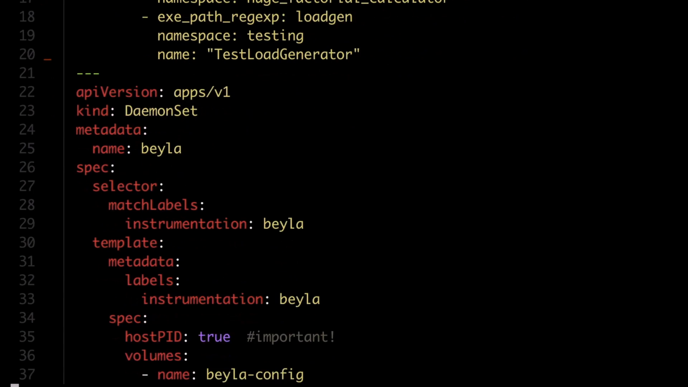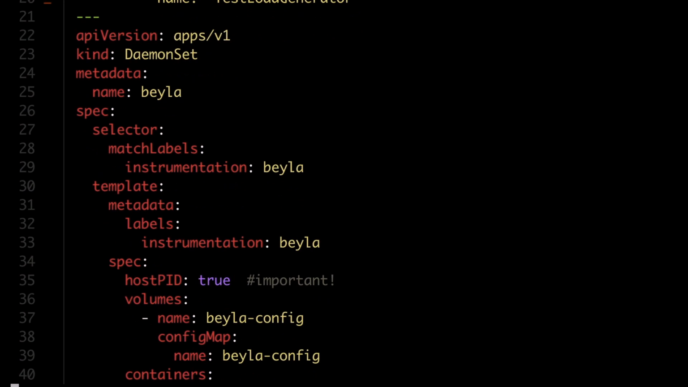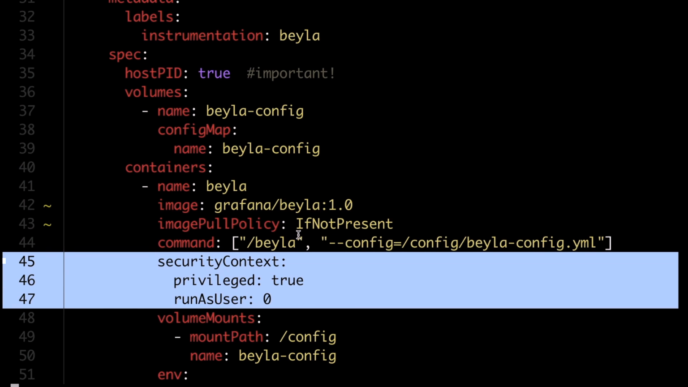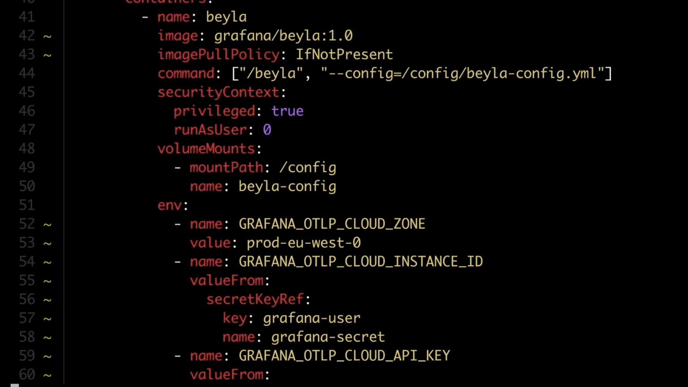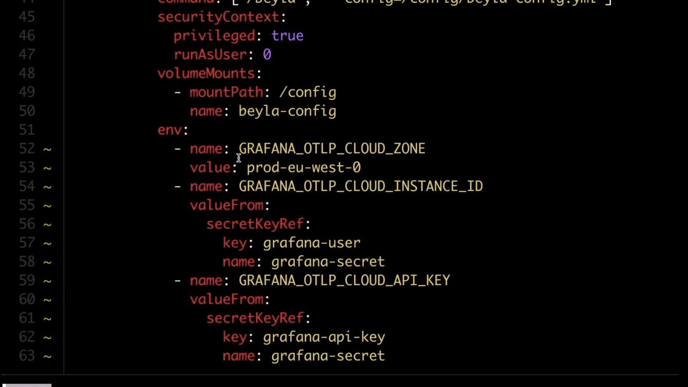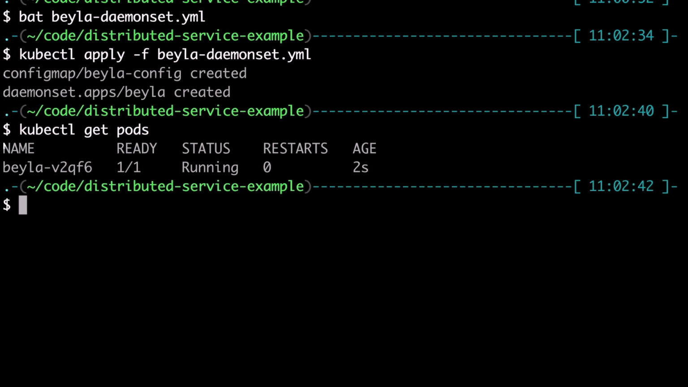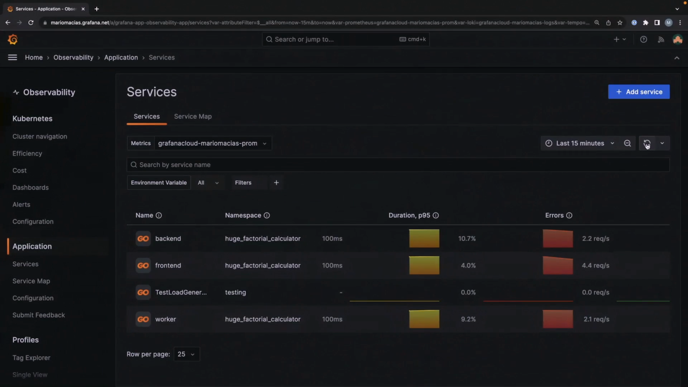Beyla can be deployed as a daemon set or as a sidecar. To match multiple services, we need to deploy it as a daemon set with admin privileges. So we set up those admin privileges right here. We also need to set it up to send the data into Grafana Cloud. So we need to give it the name of the cloud zone that we're sending it to, the stack ID, and also the API key. All of that is set here. Once we have that configuration, all we need is one line that we can then call, and then it immediately starts sending data into Grafana Cloud. But it takes a little while for that data to arrive.